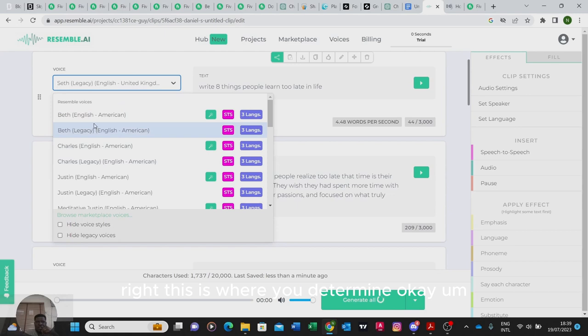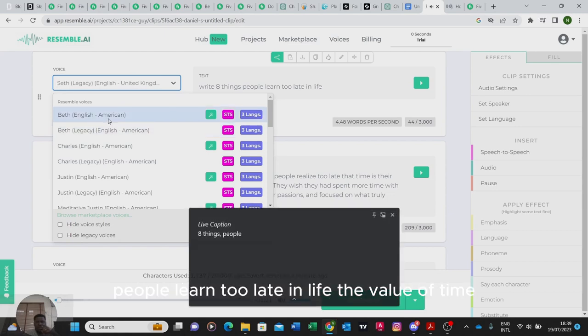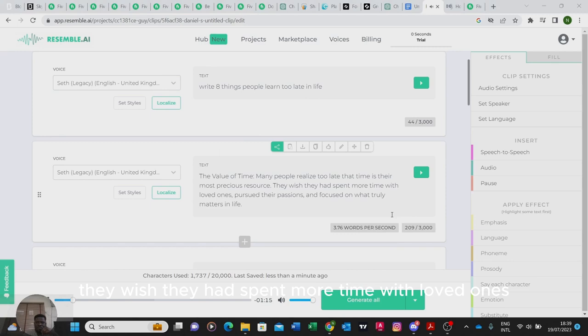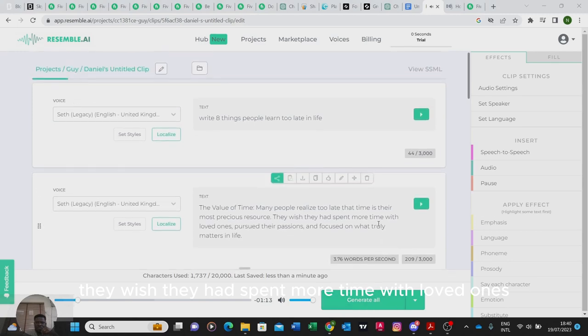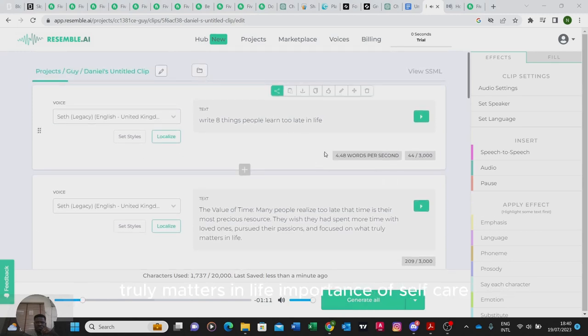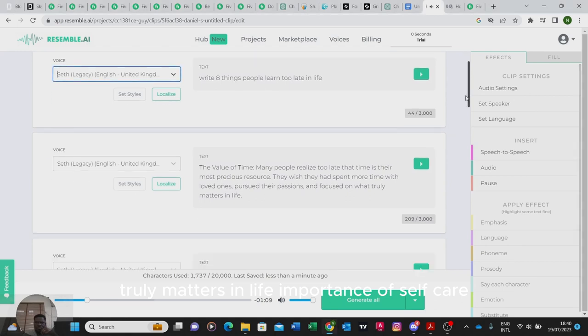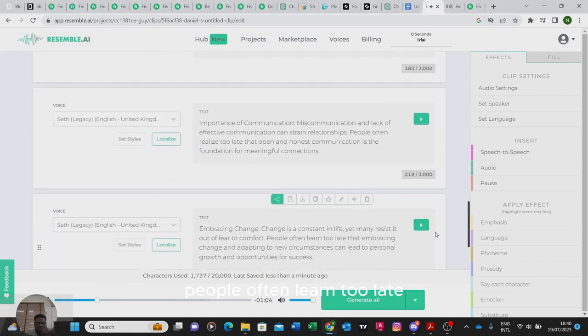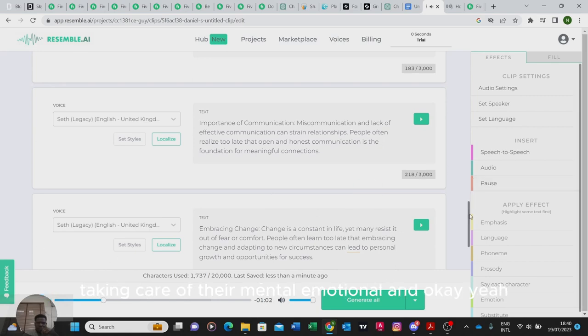Okay, and in that case, you need to write: 8 things people learn too late in life. The value of time. Many people realize too late that time is their most precious resource. They wish they had spent more time with loved ones, pursued their passions, and focused on what truly matters in life. Importance of self-care. Neglecting self-care can lead to burnout and diminished well-being. People often learn too late that taking care of their mental, emotional, and okay, yeah.